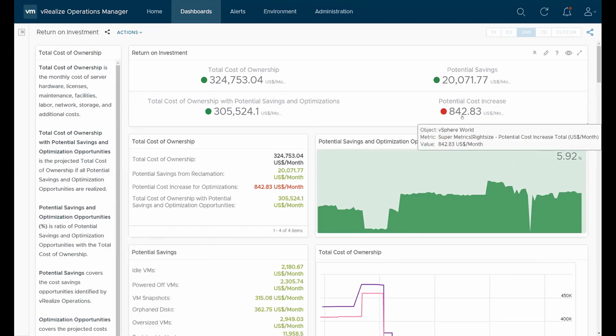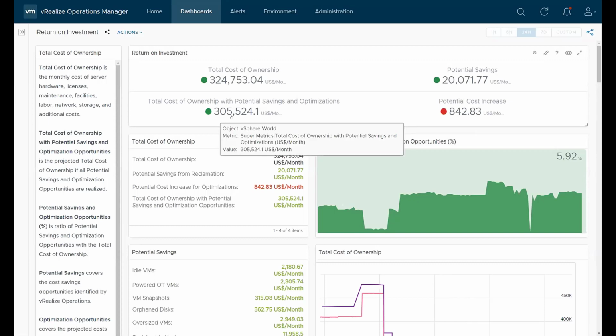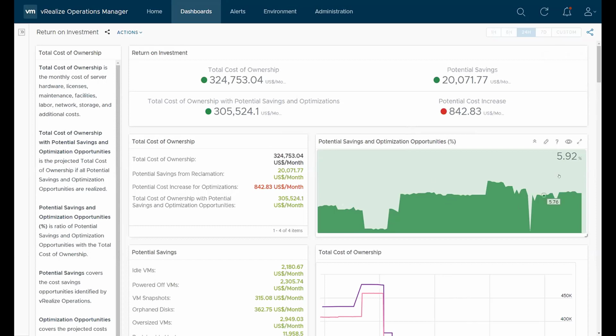And the potential cost increase. This includes fixing undersized virtual machines, how much it would cost to fix them. And then this is the total number. So if you were to do all of the recommendations, this is what your new TCO would be. And then I convert that to a percentage. So from a cost perspective, we can optimize our environment almost 6%. We can reduce our cost by about 6% if we go with all the recommendations from vRealize Operations. That's the message we're trying to show: if you go and do everything, you can become that much more efficient in your environment.